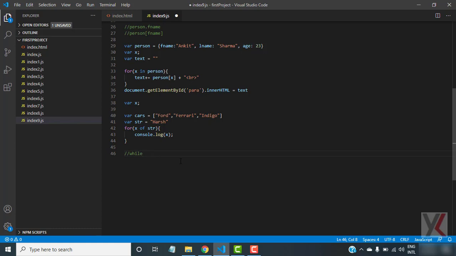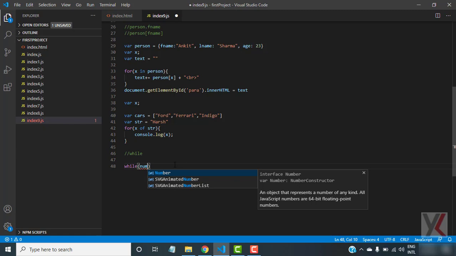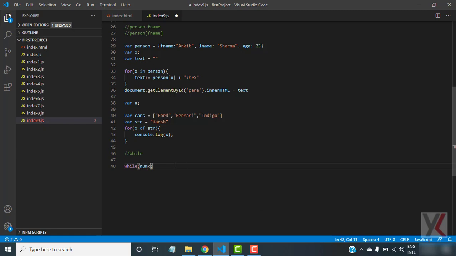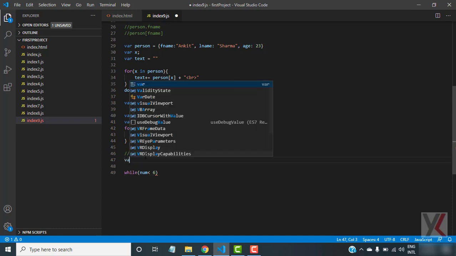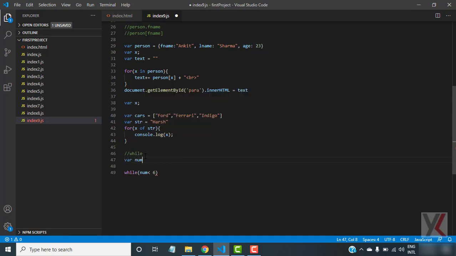For testing, we can do one example here. We can use our while loop here, and we'll give one condition. We'll take our num number. Num should be less than 6. We have to initialize this num as a variable over here. So we are taking a while loop here, and we have to use curly braces over here.